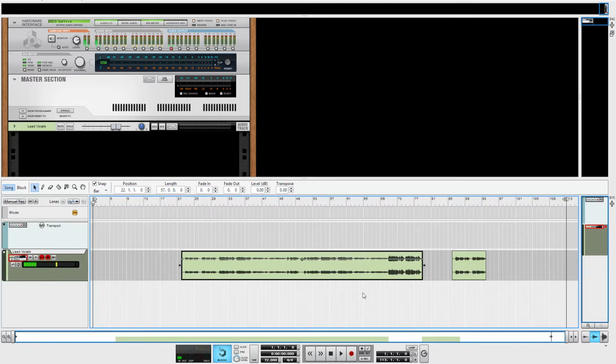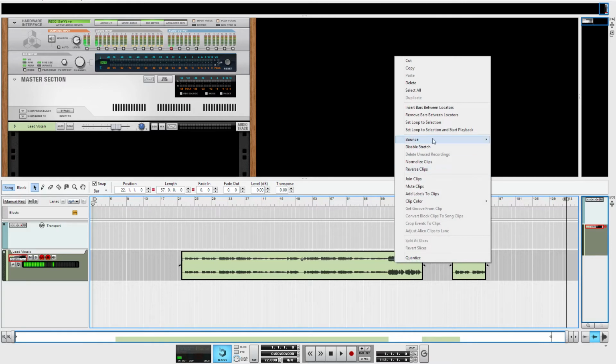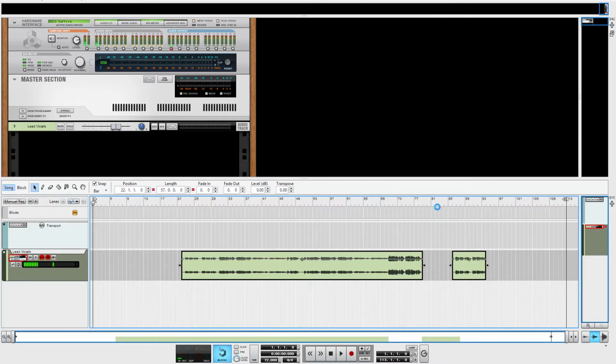So how do we make these deletions permanent? Well, if you select your two pieces here and then bounce them to new recordings, you'll see a little symbol has shown up here in the bottom that indicates there are actually multiple recordings and one is not in use.